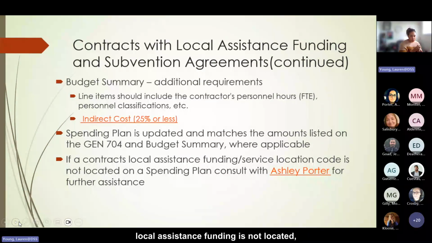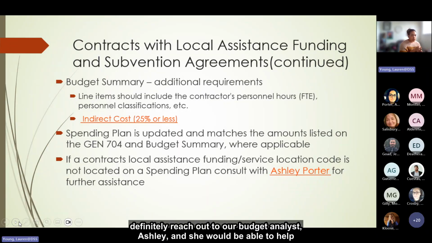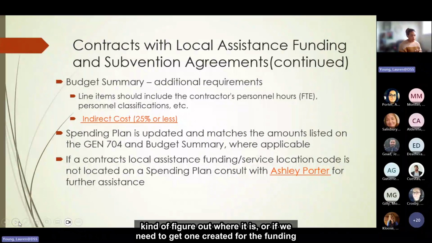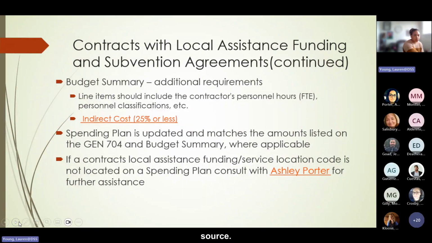If a contract's local assistance funding is not located, definitely reach out to our budget analyst, Ashley, and she would be able to help figure out where it is or if we need to get one created for the funding source.